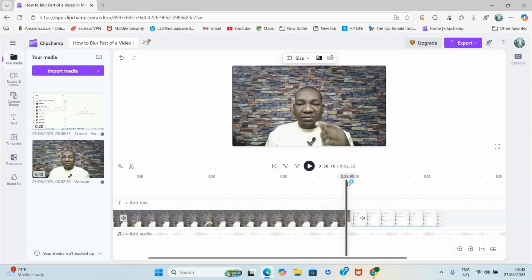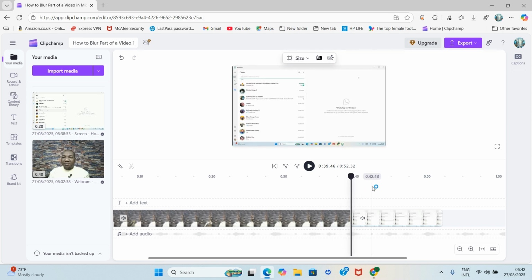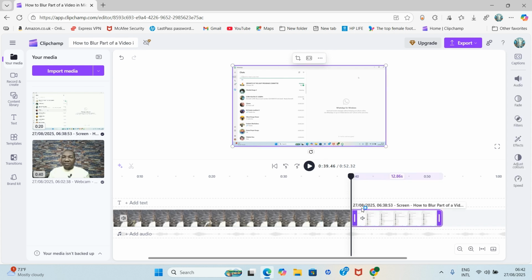In today's video, I'll walk you through how to blur parts of a video clip in Microsoft Clipchamp. Let's just get right into it. To blur a video using Microsoft Clipchamp for free, the first thing you need to do is to dictate the area. You want to blur the part of the video clip you want to blur.